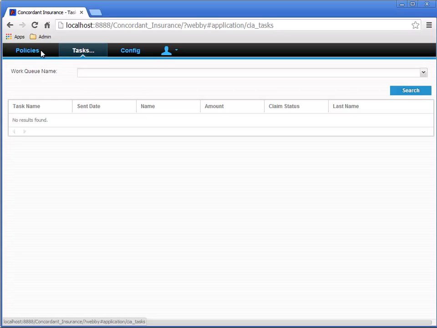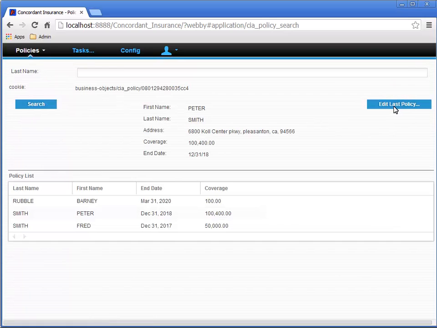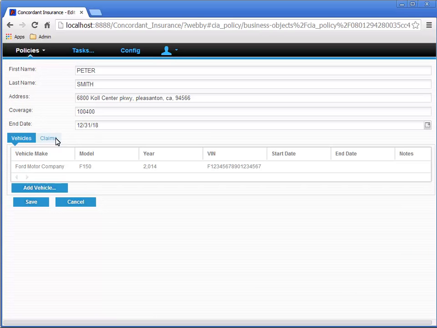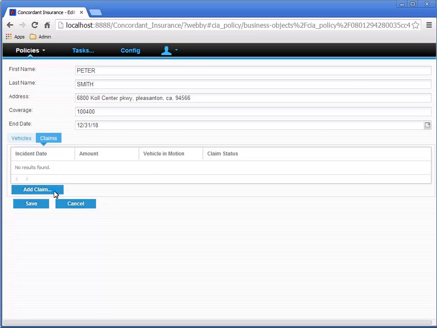However, even if you don't select any work queues, we can still use the search button as a kind of refresh. It's even a common practice to change the label of the search field to reflect that functionality. Let's go back to the policy search page and open a policy for editing. Select the Claims tab of our open policy and then click the Add Claim button to start a new claim.